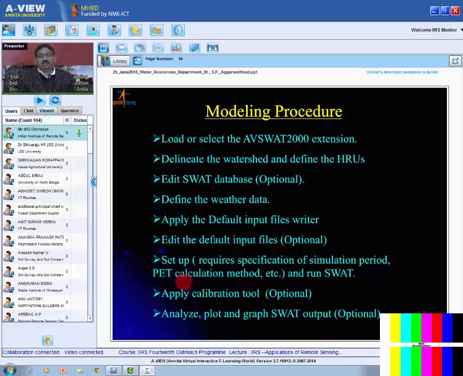I will come back to it. Setup: required specification of simulation period, PET calculation methods. Run the SWAT. Apply calibration. Analyze, plot, and get the output. So these are the procedures. If you recollect my last 40 minutes lecture, I have spoken to each and every point. Now let us see how it works.